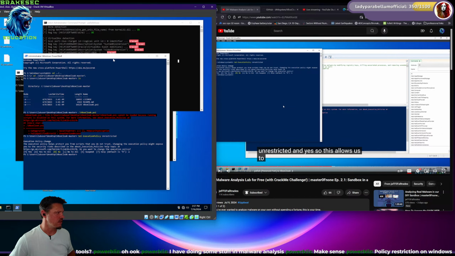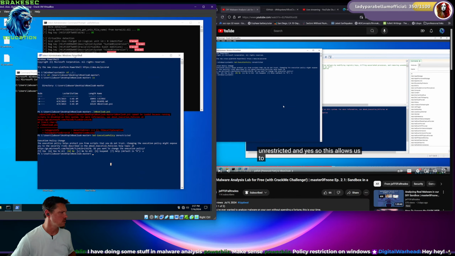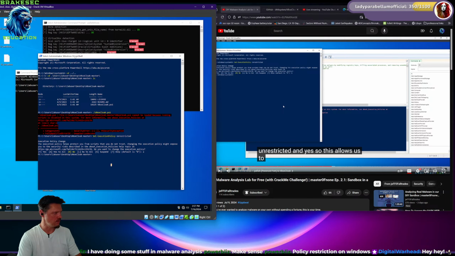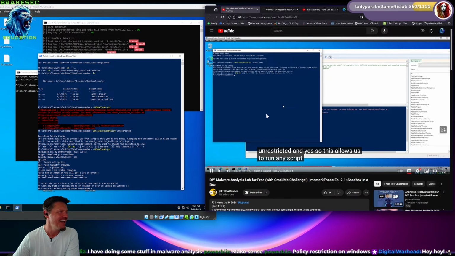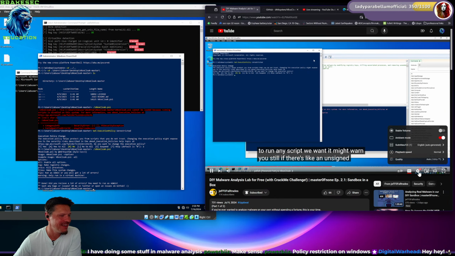All right, and then we go back up to the B box. Okay, so enable all options, make registry changes, kill processes, make file system changes, run as admin, or you'll get a lot of errors. Only run in a virtual machine. Run any script we want. It might warn you still if there's an unsigned script, but this will allow us to run PowerShell scripts.